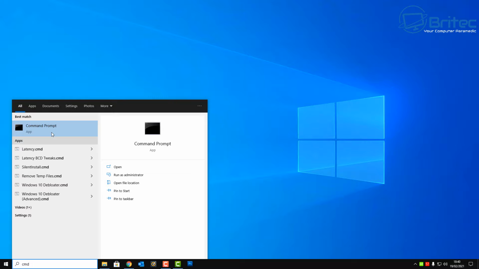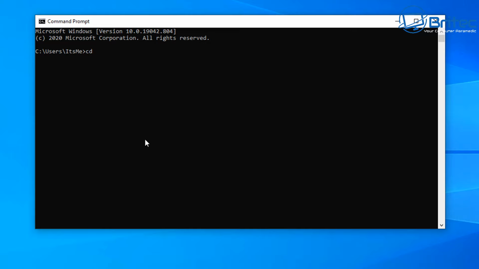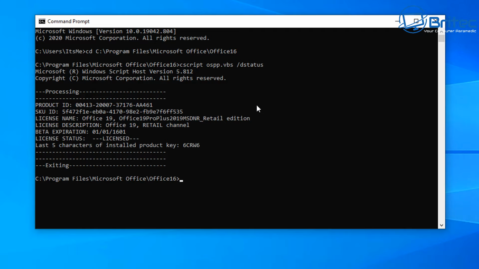Next, I'm going to type CMD and open this up. It doesn't have to be as administrator, but just run it as you can see here. Type CD and then space and then that path that you've got here, and this will put you into that folder. Next, what you need to do is run this little script here. Just put this code in, and once you've put that in and pushed enter, it will tell you what version of Microsoft Office you are running on this system.